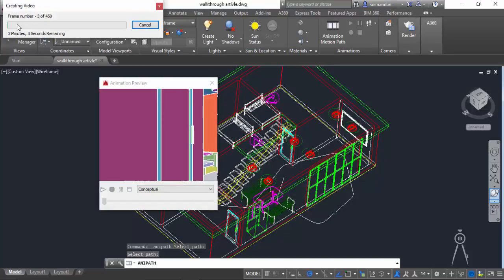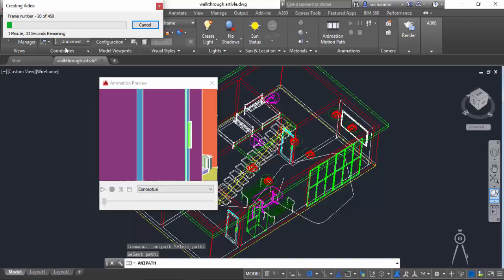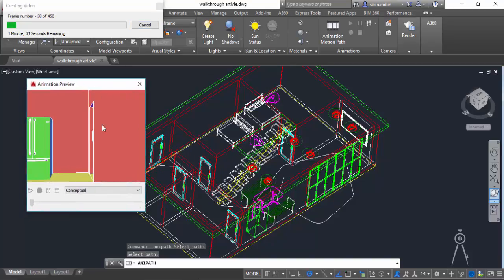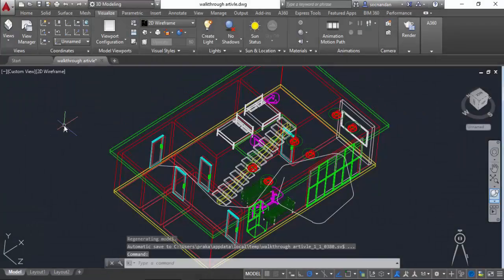And now here we have the rendering. So now all the frames are being created, and you can see the progress here in this progress bar, and also the preview is visible here, the animation preview. So let's wait for a moment, and as you can see it will take about 1 minute for this rendering to complete. Okay, so our video is now created and we can open the video.